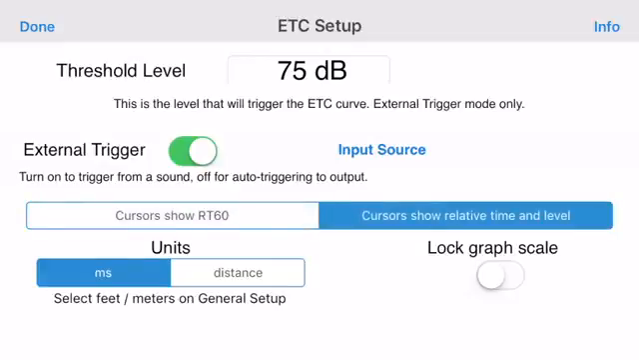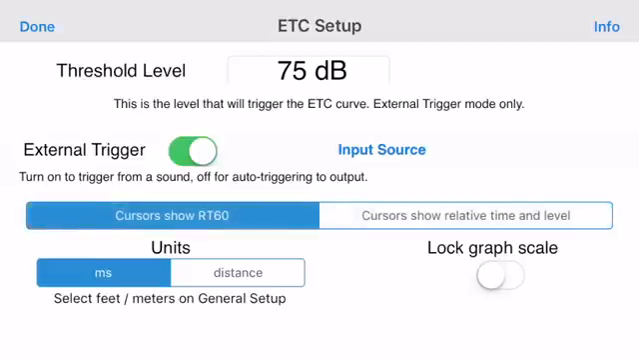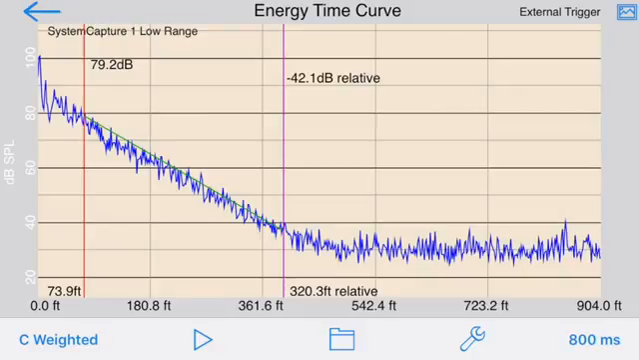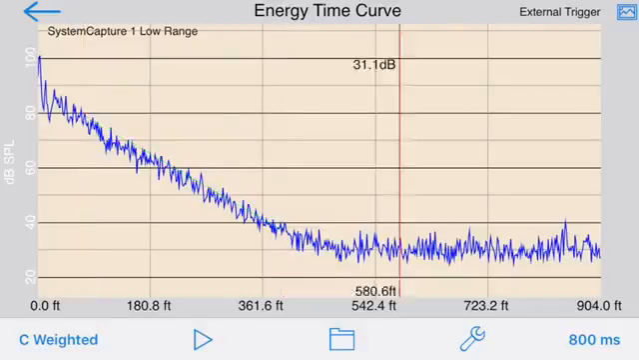You can also select the cursor display options as well as the units for the plot, time or distance. Let's see what distance mode looks like on the display.